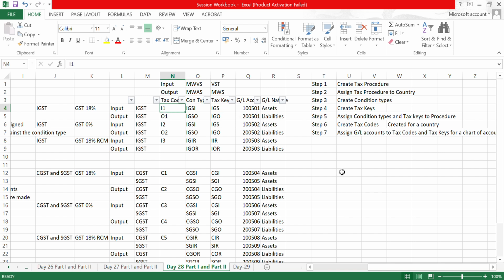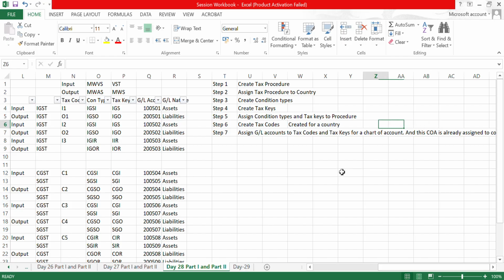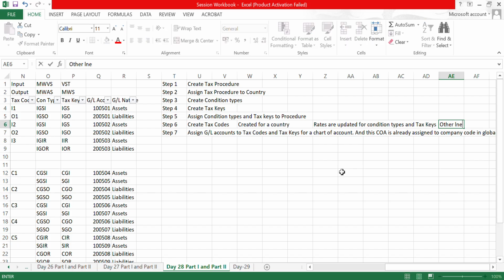I will show one sample example of creation of the tax code here, but with the explanation that I have given, you should understand that the tax code is created at the company, created for a country, and rates are updated for condition types and tax keys. And also you have to understand that other lines are deactivated.